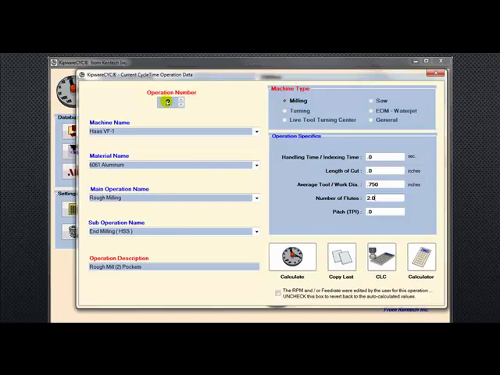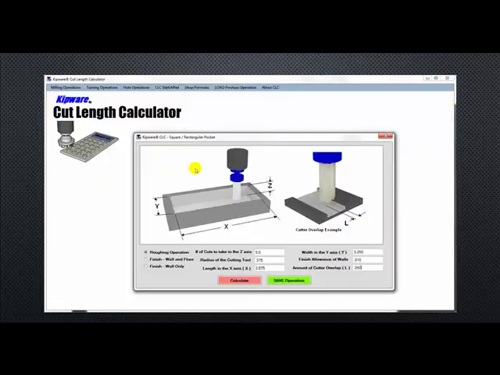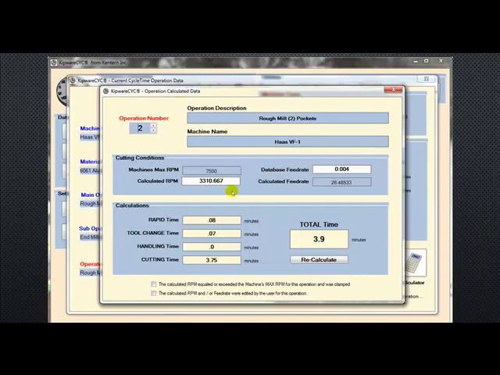Operation number 2 will be our end milling operation to rough mill the 2 pockets. We'll use a 3/4 inch 2 flute end mill. We'll pull up the cut length calculator again, this time using the square rectangular pocket form. We'll input the specifics about the pocket that we're going to machine, select the roughing operation, and get the length of cut. We'll double it because there's 2 pockets. Once the form has been completed, software will go through and calculate the RPM and feed rate to rough mill the 2 pockets.